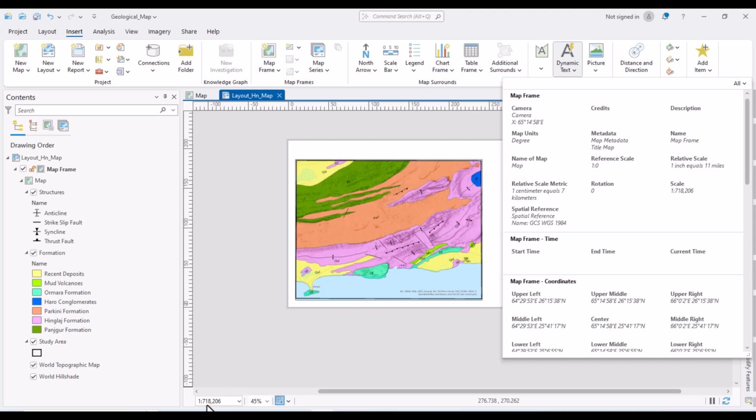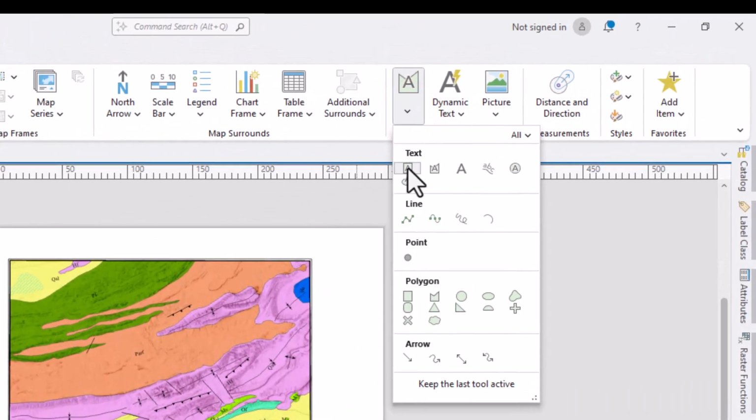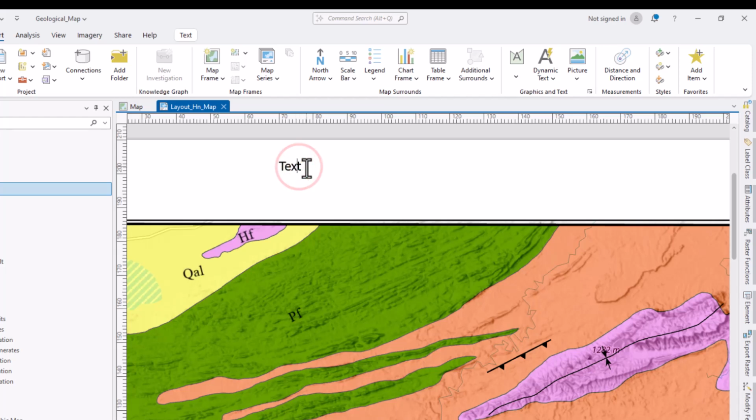Now you can also add a dynamic text here. Let me add text here, or you can also add different polygon and arrows as well. Now let me add text, simple text here. I'll make it as a title. Now zoom in here and give a title here, geological.